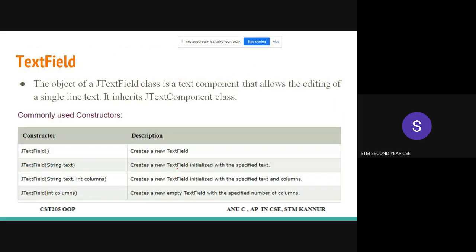So the next component, text field. The object of JTextField class is a text component that allows the editing of a single line text. You have to create a text field. The corresponding class is JTextField. The component used to write a single line of text is the text field.